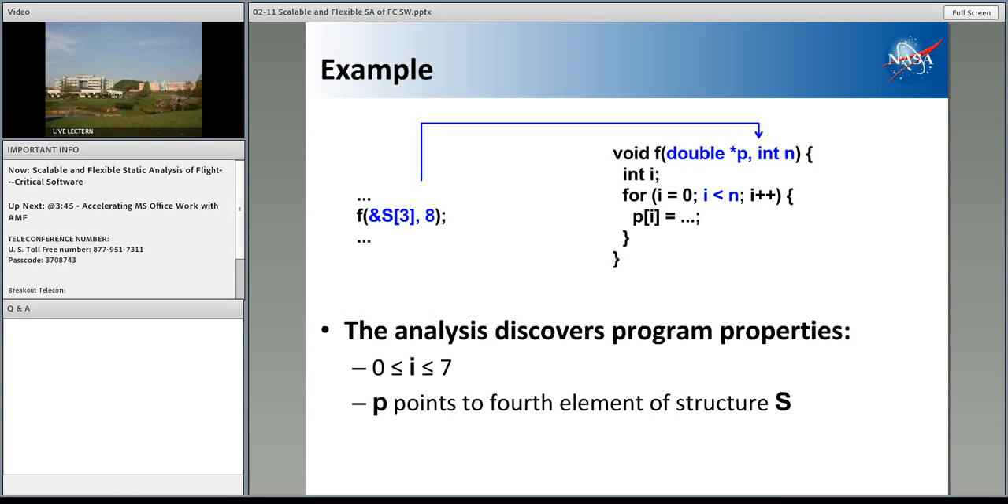For example, if you consider this small piece of code, the analysis part would infer two types of properties. Using the domain of intervals, you would find out that the second argument of the function f is always between 0 and 7. And using pointer analysis, which is part of the IKOS library, we would find out that the pointer p, the first argument of f, points to the fourth element of the structure f.